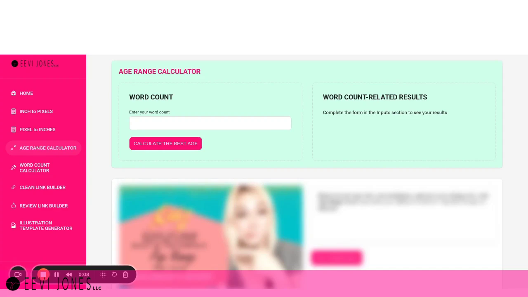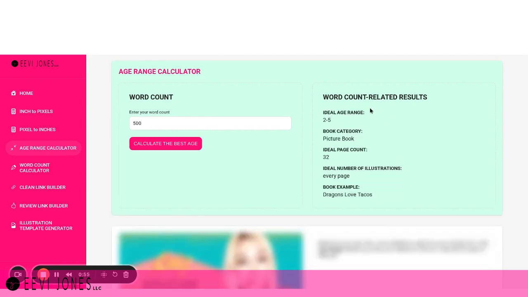So this right here is the age range calculator. The first angle would be to look at our word count. So if our story is already written, we take our story's word count and enter it right here. So let's say our story is 500 words long. We enter the word count right here and then click on calculate the best age. And then over here, it tells us the ideal age range, the ideal book category, page count, as well as the ideal number of illustrations, along with a book example. So that's from the word count perspective.